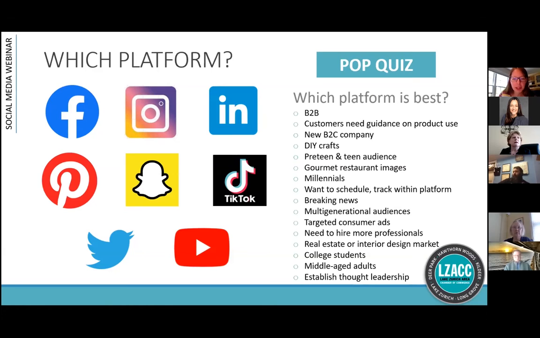Customers need guidance on product use. We have Facebook, YouTube. YouTube's a great one for that. Yep. New B2C company. Anybody B2C? We have Facebook, LinkedIn. Facebook is really good for a new B2C company. Remember, it's a great place to start dabbling. And unless your customers aren't, for some reason, your persona isn't on Facebook, I would say that goes with Facebook.